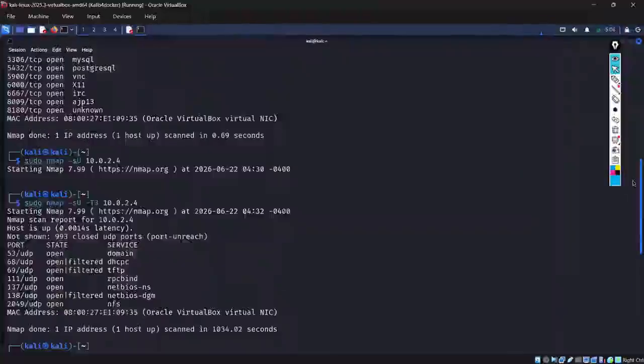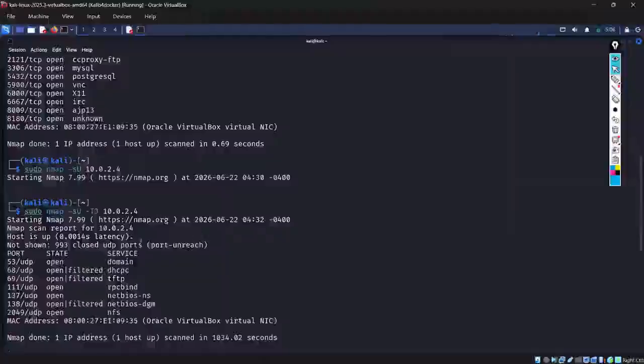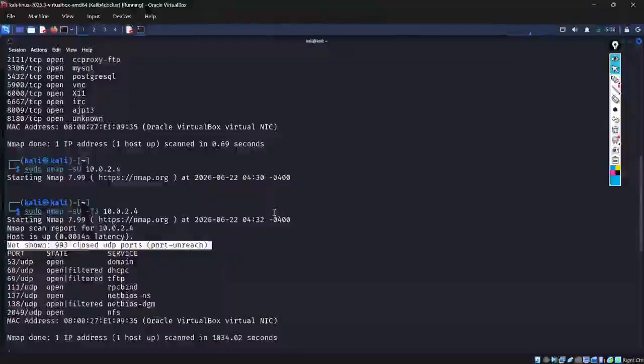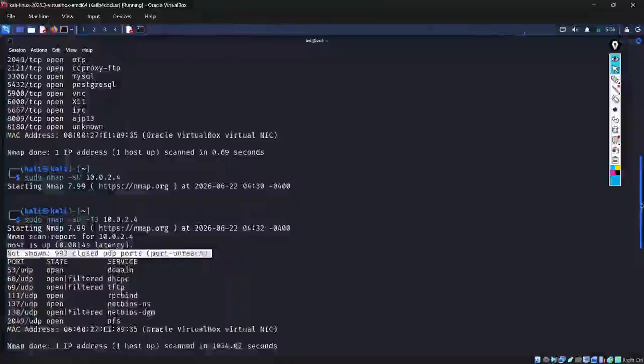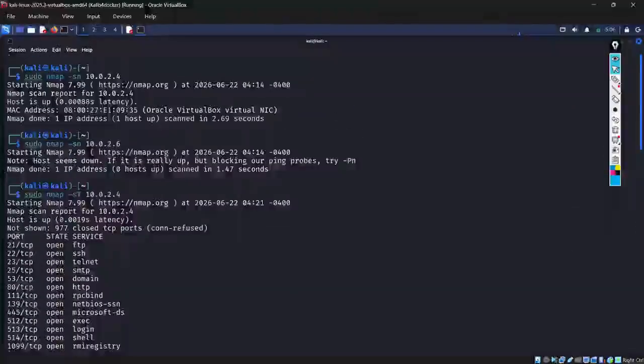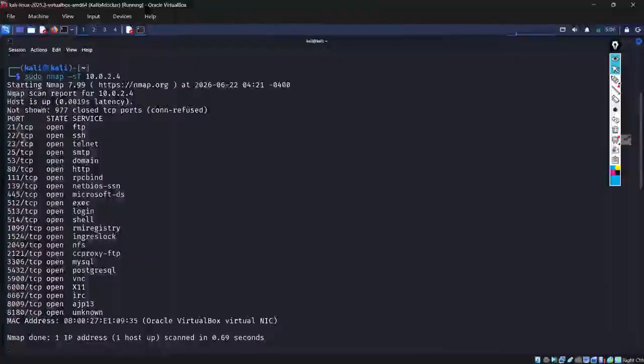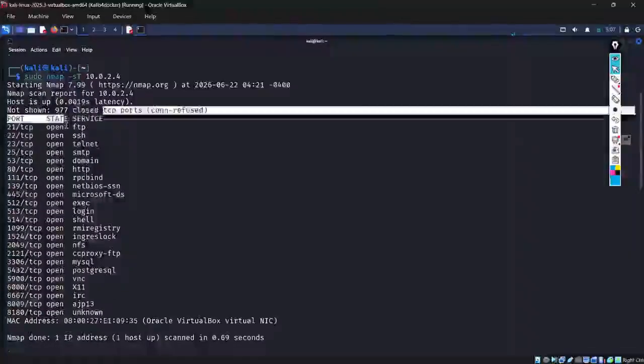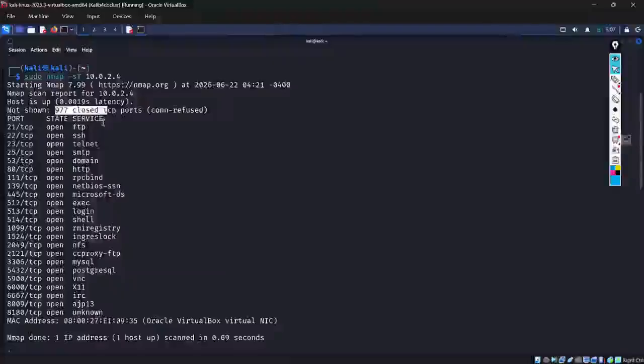Okay, so here you can see "port unreached", 999 UDP ports not shown. So far okay. Here you can see this one, the service, state, and port options are there.